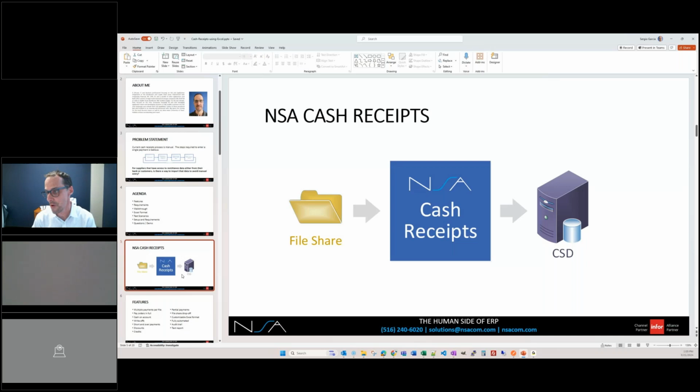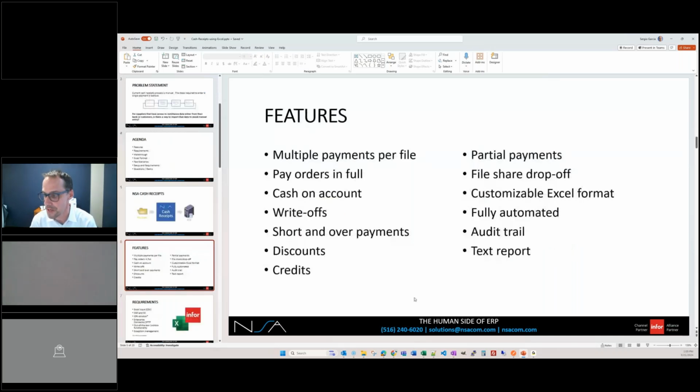So what features are supported by the solution? As I just mentioned, you can have multiple payments per file. Right? You don't need to go through one by one and submit separate files, separate details, separate records. You can dump everything into the file. It doesn't have to be in order.